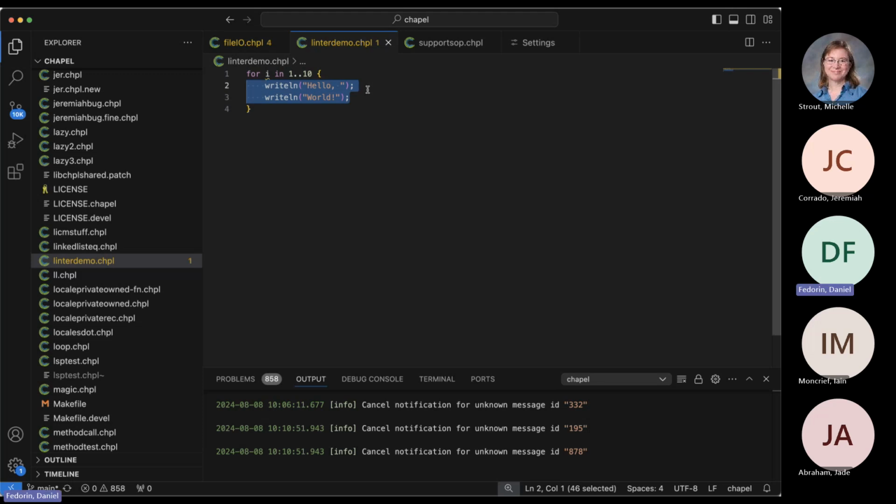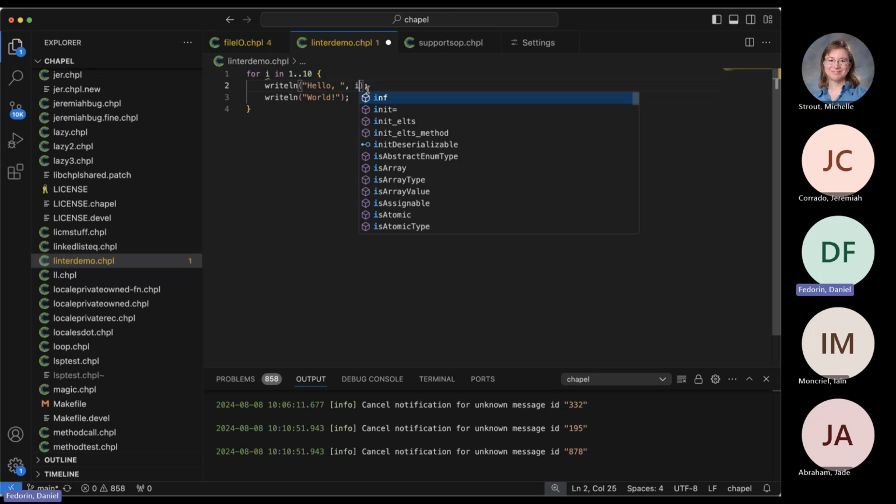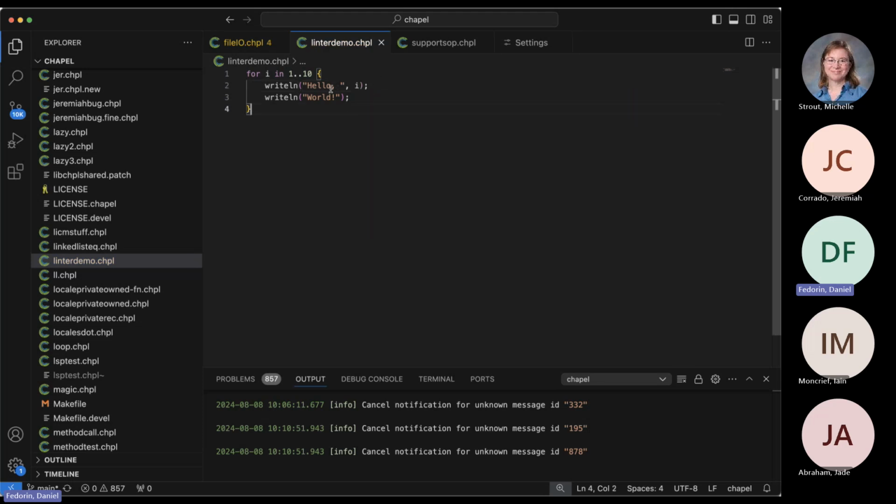This could mean one of two things. You could have forgotten to use i, in which case you can use it anywhere really, and the warning goes away. Or maybe you actually don't need i, like you don't need to know which iteration of the loop you're in, because all you're trying to do is print hello world 10 times.